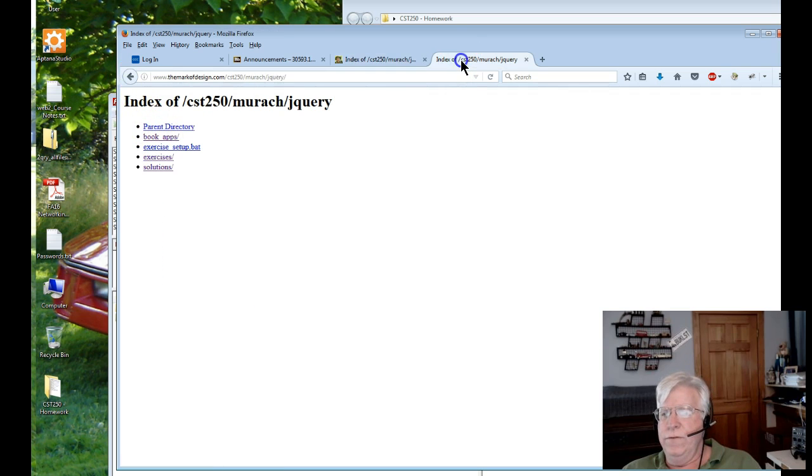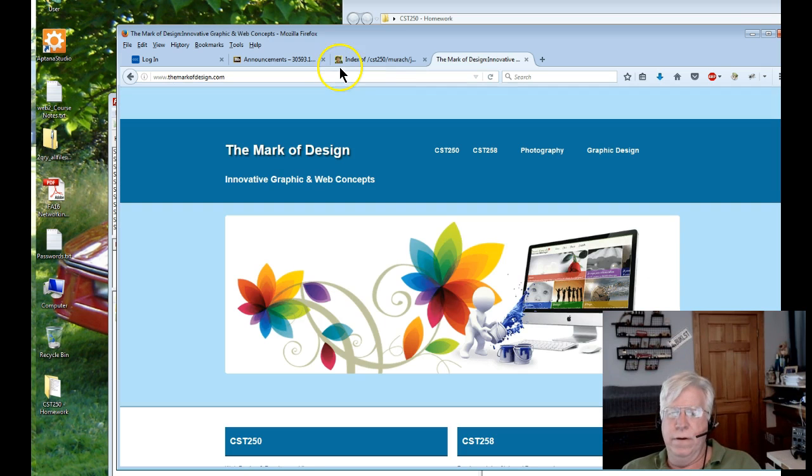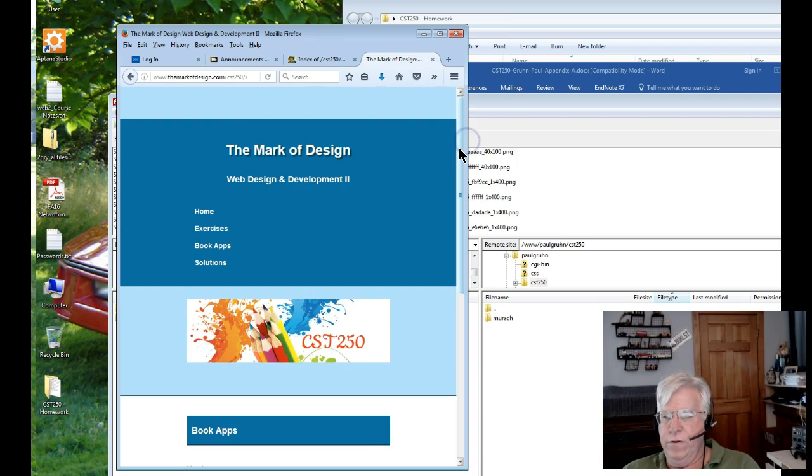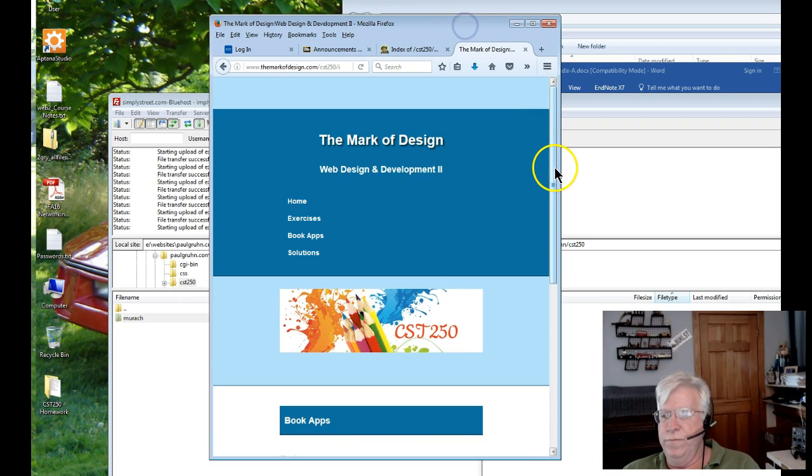And this is very much the same way that Kim has done hers. And again, she's done a great job of having a really nice front site at her main domain. Go to CST 250. And I also love that she's using a nice responsive template.